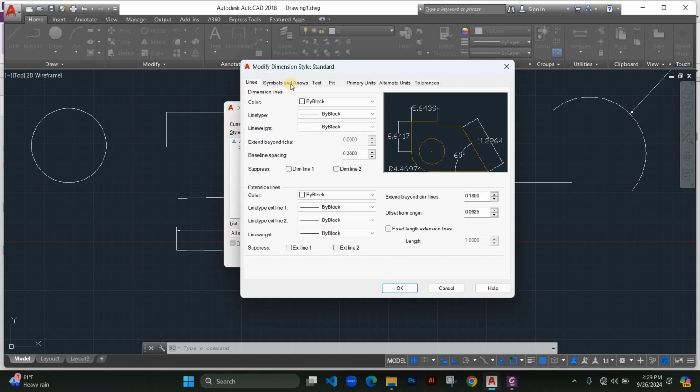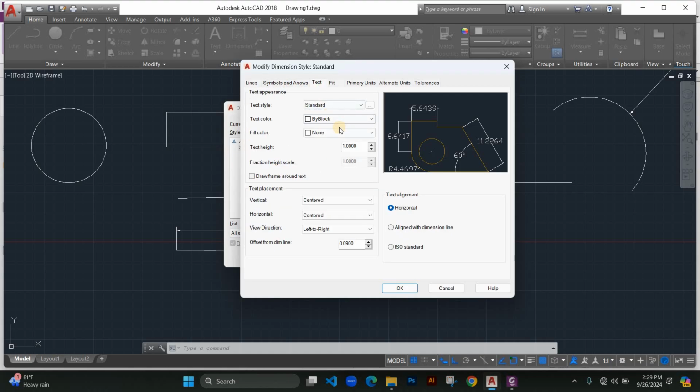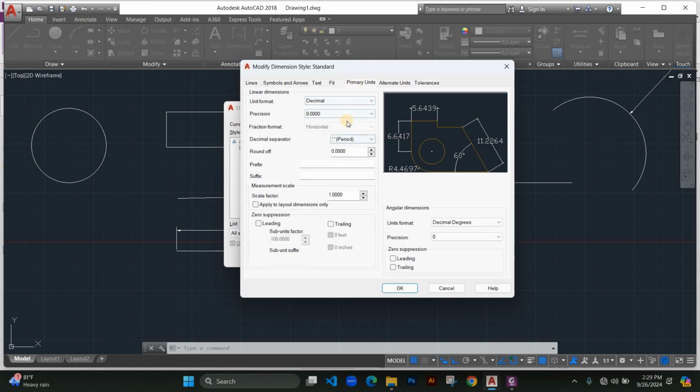Yeah, so the text height to increase it from there. Now let's go to primary units. That's where we dictate how many decimal places. So unit format, leave it to decimal. Then precision is where you select how many decimal places that you need. So we're going to use 2 decimal places for precision.